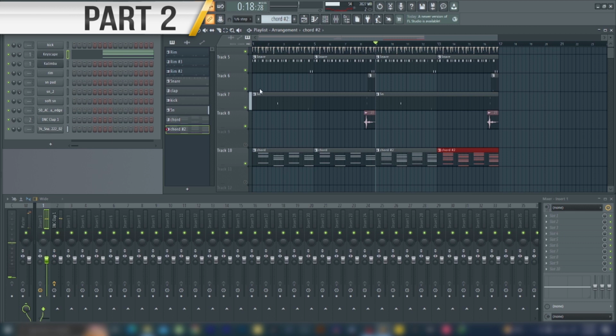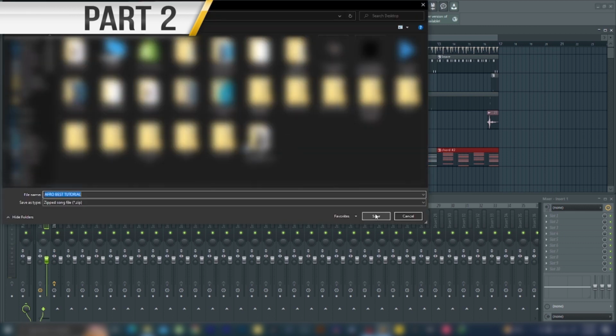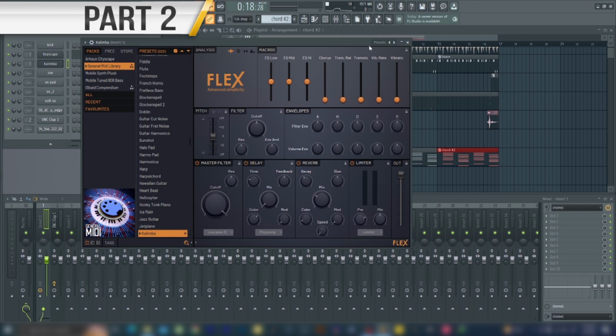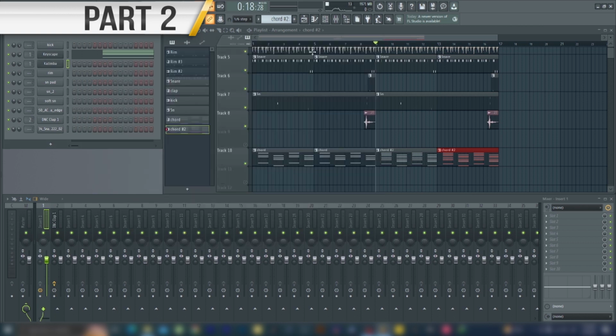Fine. So the next thing I would like to add is something that will support this chord progression and at the same time introduce another type of melody or feel to the chord. So now I have Kalimba from Flex. This is a stock plugin that comes with FL20 and trust me, it has a whole lot of good and amazing tones. So this is what we'll be adding next. So we need to figure out how to make it accompany the chord but without clashing what we already laid down. So let's figure it out.